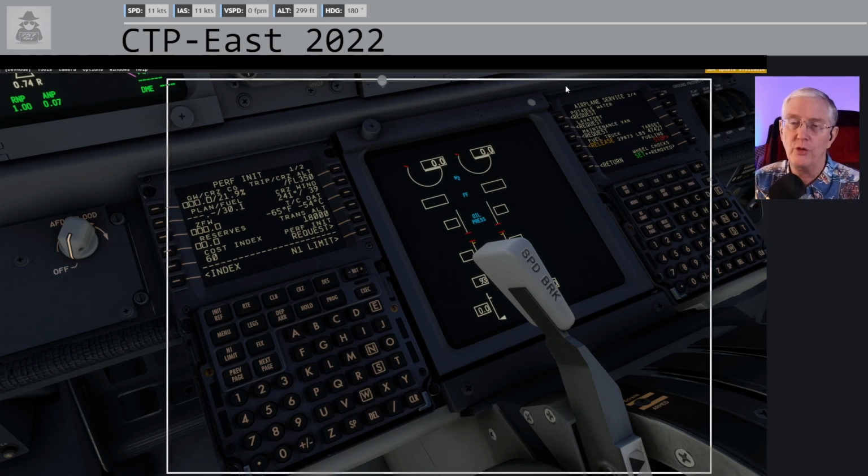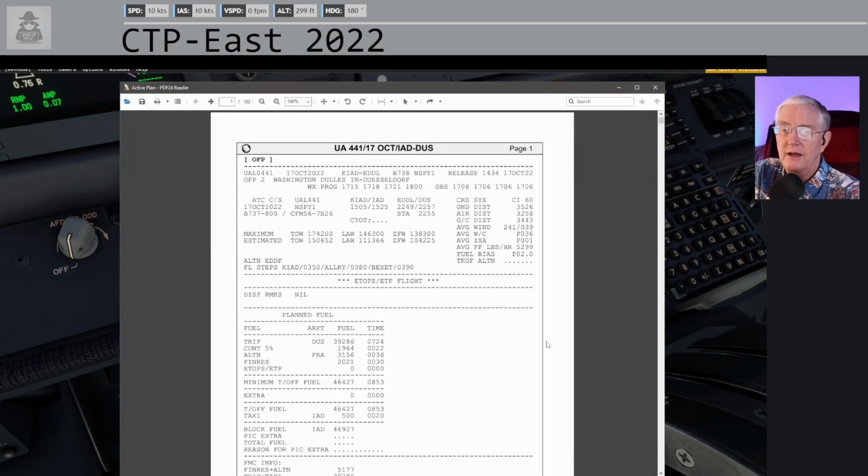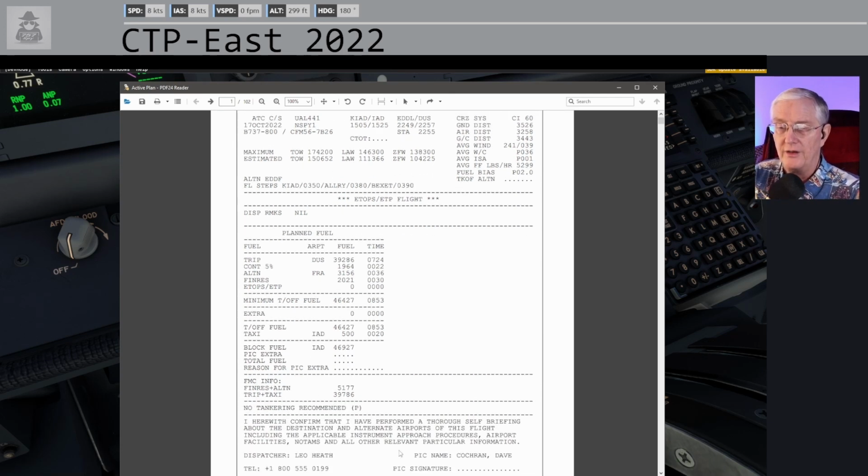Reserves. So reserves that I put in here, this is going to be final reserve plus alternate. So final reserve plus alternate is 5.177.